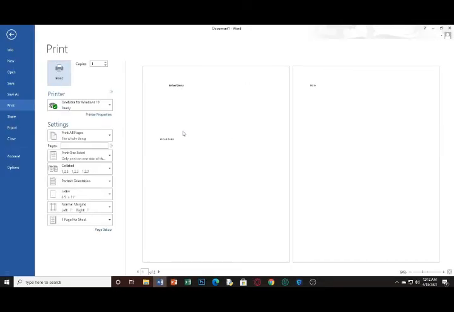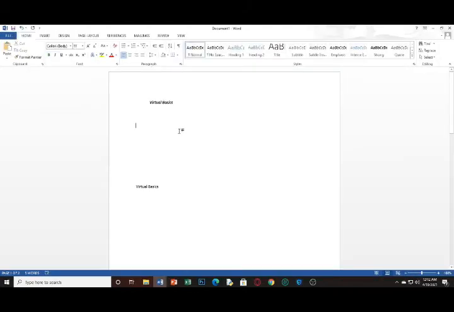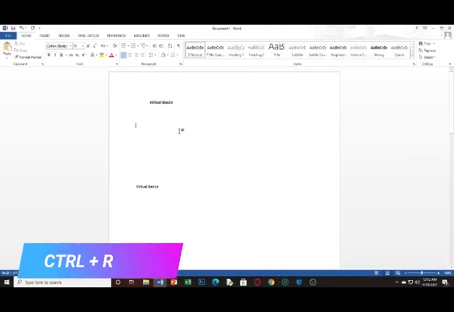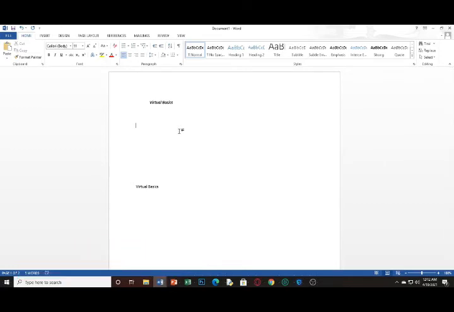This is where all the printing options will happen. So once again, let's go back to our document. Next up is Ctrl R, which will align the line or selected text to the right of the screen. So let me highlight the word Virtual Basics and hit Ctrl R. Now, previously our text was aligned to the left. Now, our text is aligned to the right of our screen.